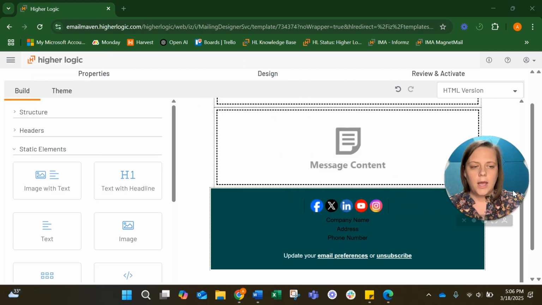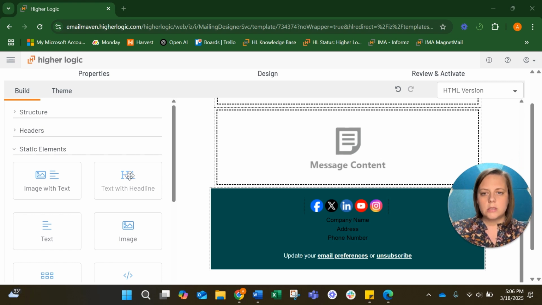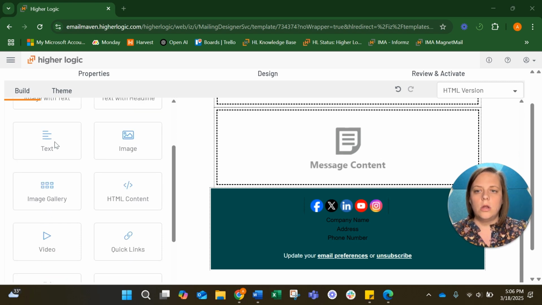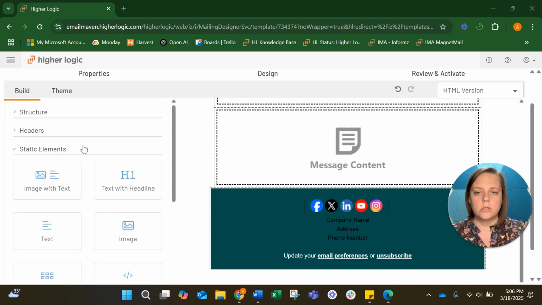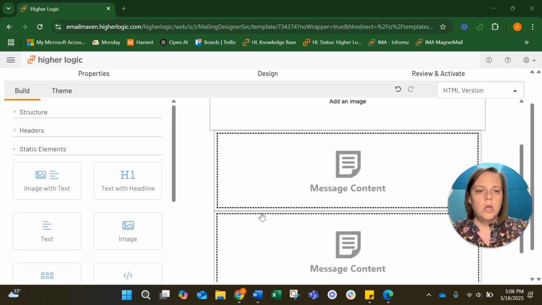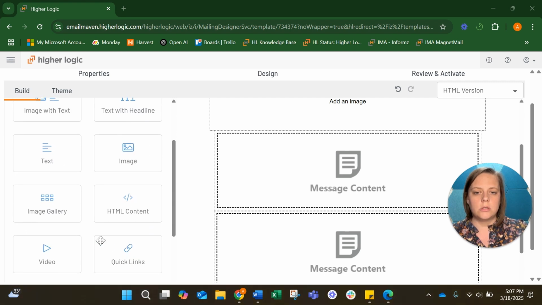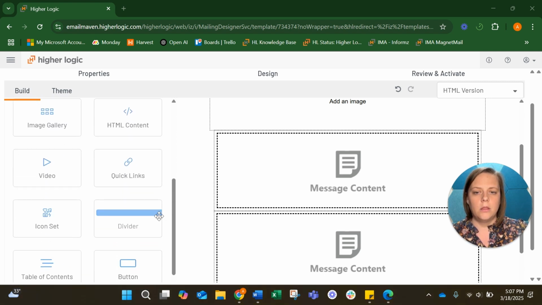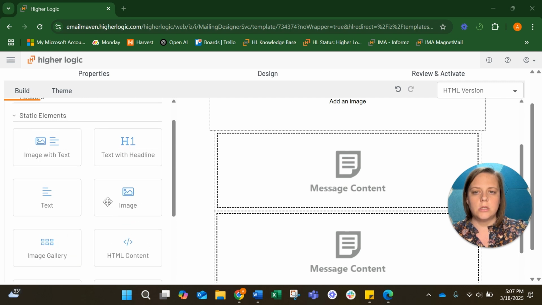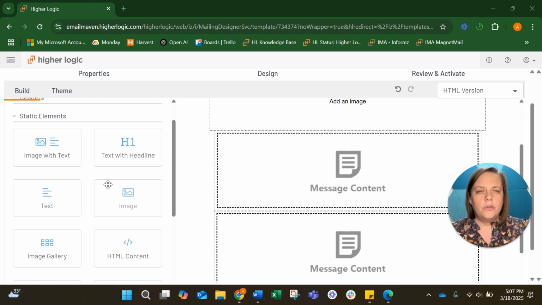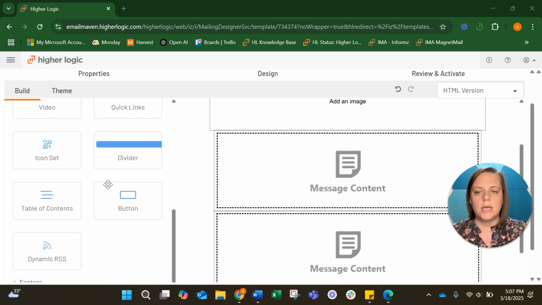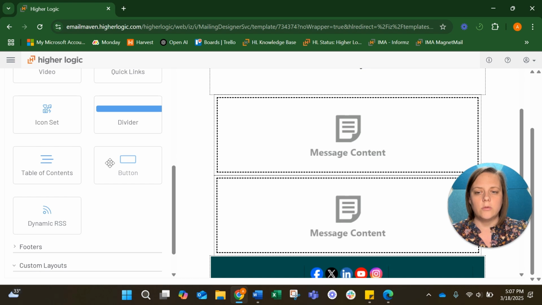Now, the last thing that's really important with templates are custom layouts. So when you go to build an email, when you click add content, you're going to see these static elements as options. Alright? There's dividers, there's buttons, there's text, headlines, etc. There's a few things missing here, though, that we put into all of the custom templates that we make. So it's important to understand how to make a custom layout.